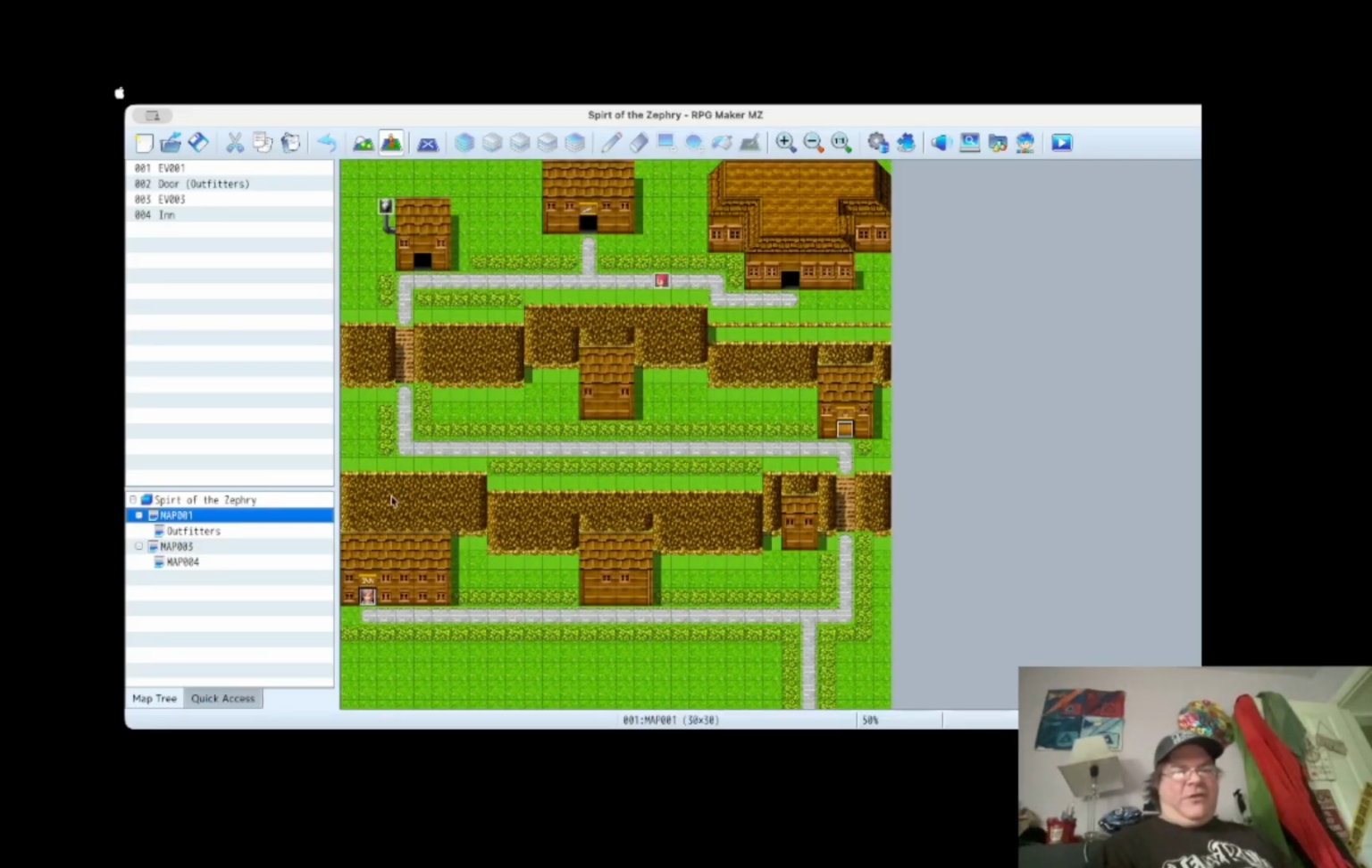We created our first shop. Let's check off our list. So you can't see my list, but here it is. We added an event and people in the town. We added and set up our first plugin. We created a shop and we set up the opening cutscene and play tested it.